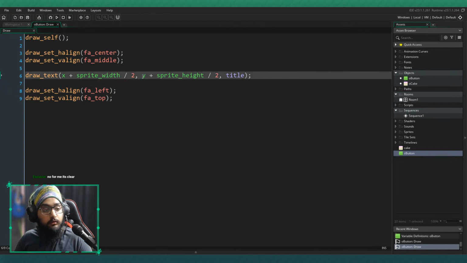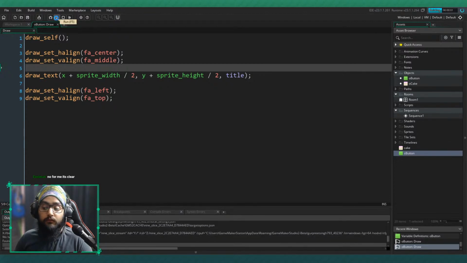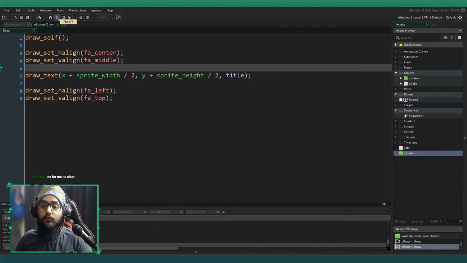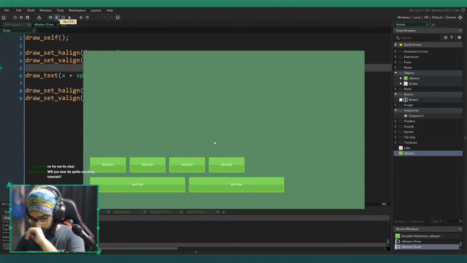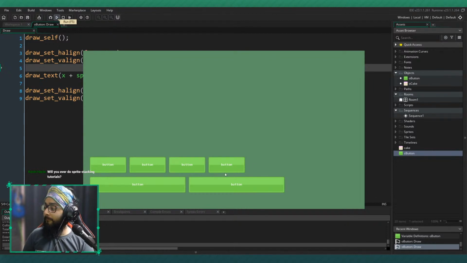So this should draw the text, but you never know. With programming, things can always go wrong. And you can see our buttons are going crazy. If you can see the game, let me know.